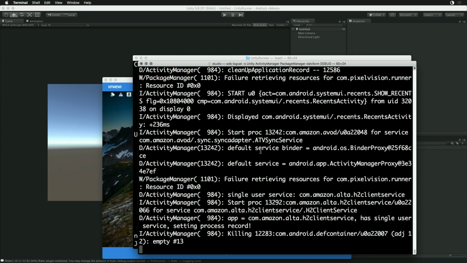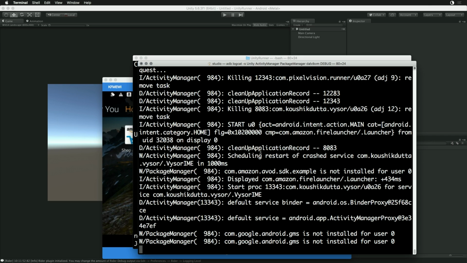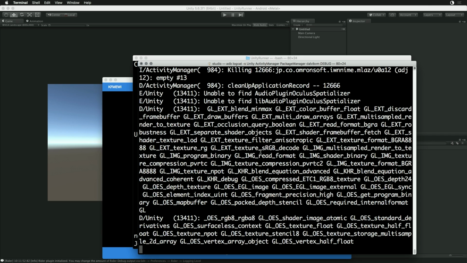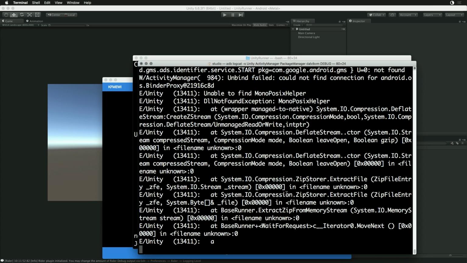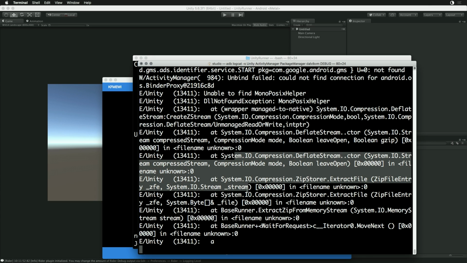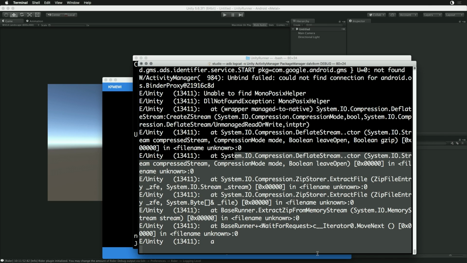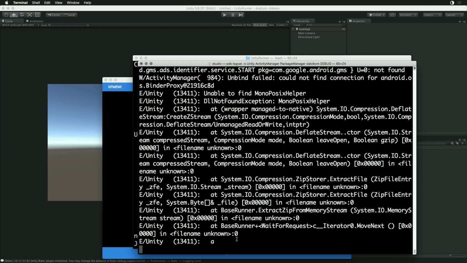Let's see if we kill this application and I rerun it. Should be like right around here. Extract file. Compression mode. IO. All right, so it was able to find the file. It just isn't able to extract it. File name unknown.